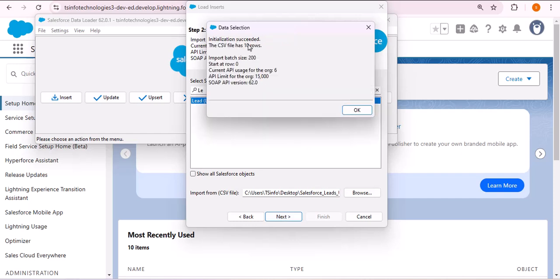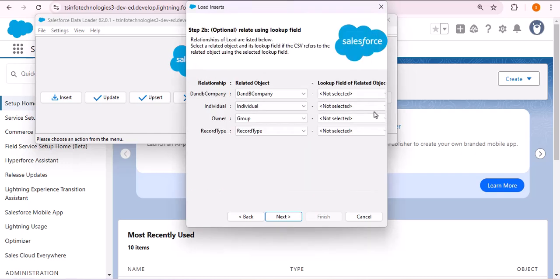After the initialization, here you can see the initialization success message, and here you can see the CSV file has 10 rows. That means in that file we have 10 records. After that, click on OK. And now the second step, step B, is optional.